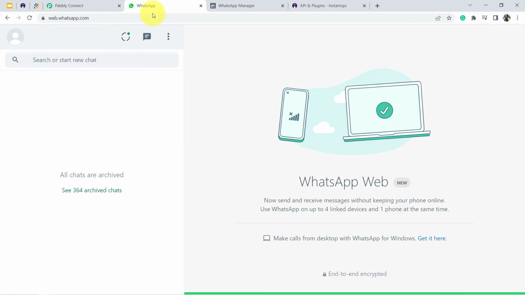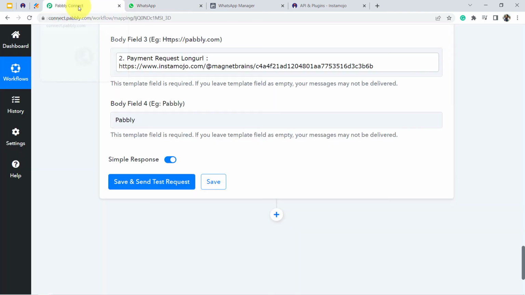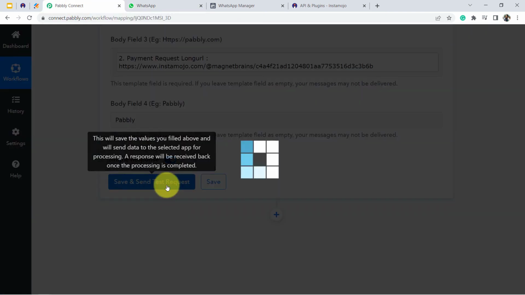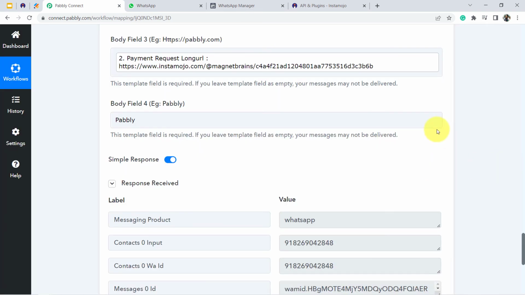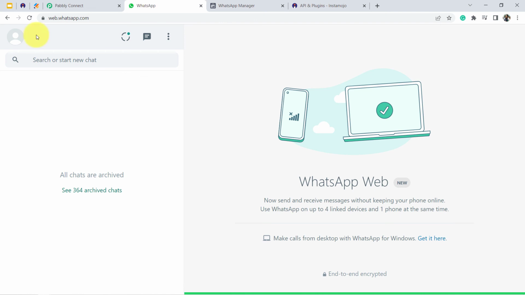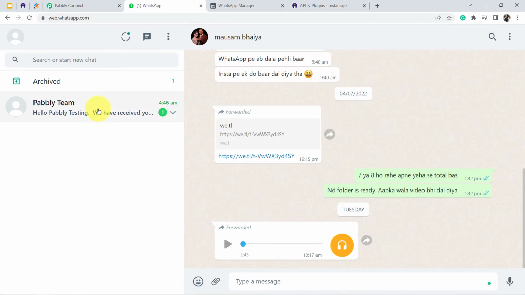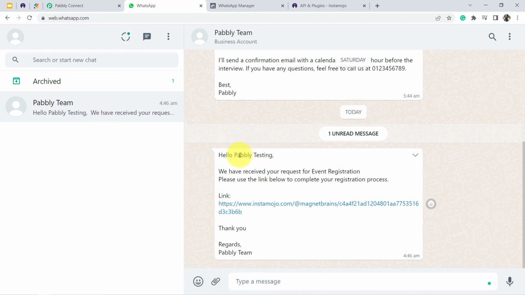I have also opened the account of that number which I filled in at the time of form submission. Now clicking on save and send test request, and let's see the response. And you can see the response is received. Let me wait for the message. Let me refresh it. The message has arrived.